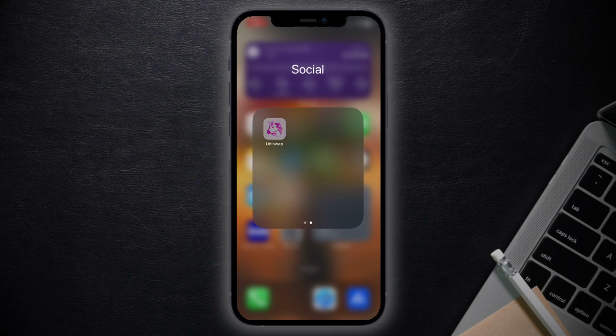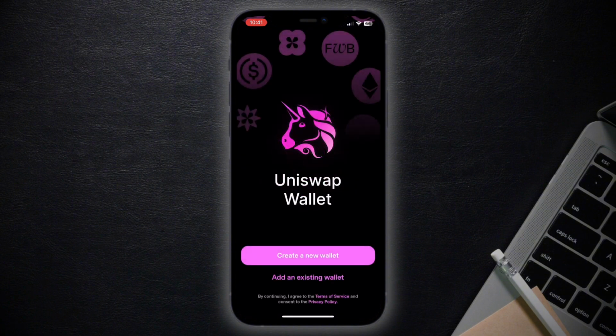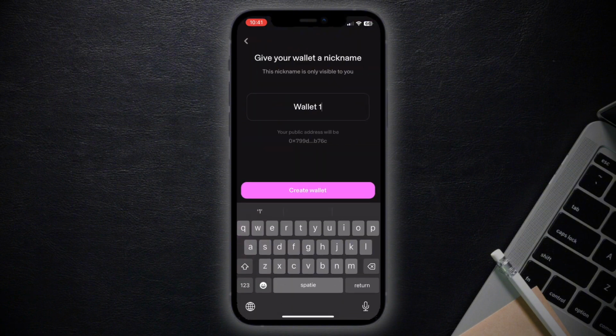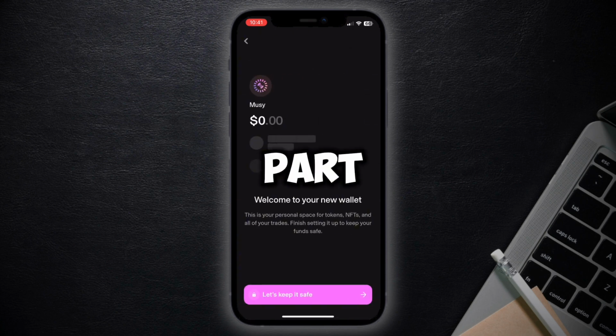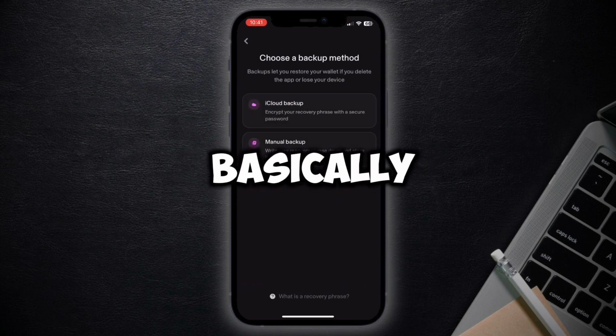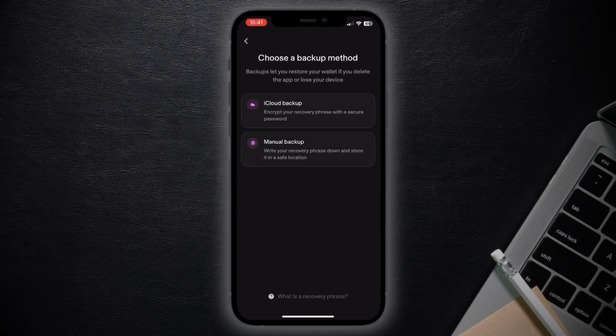Now let's head over to the Uniswap Wallet app. Click on Create a New Wallet, and you can name your new wallet whatever you want. Now continue to the next step, and this part is very important, guys. You will get a recovery phrase, which is basically the password to your wallet. It's a phrase that consists of 12 words, and you have to remember this in the exact order.